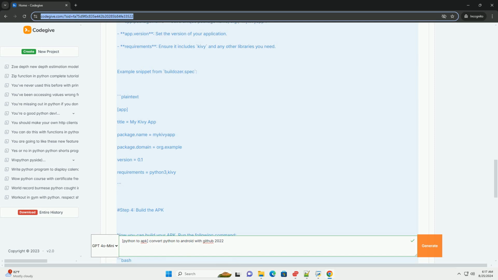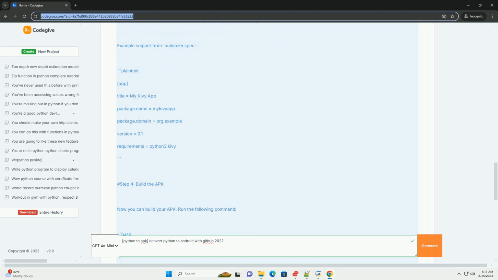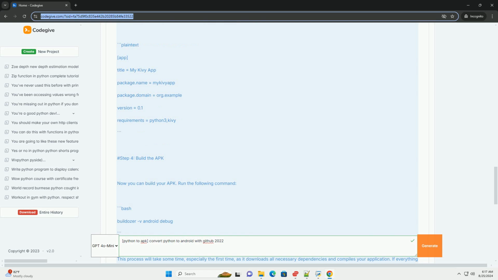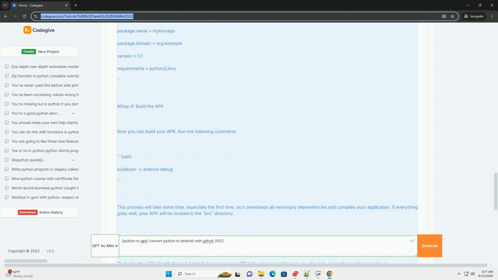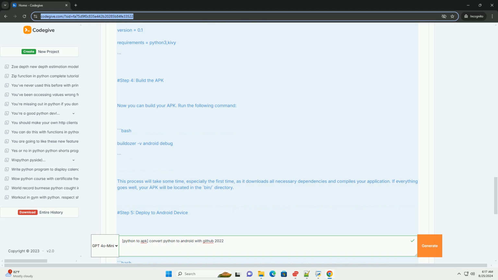Step 5. Deploy to Android device. To deploy the APK directly to your Android device, ensure USB debugging is enabled on your device, connect your device and run. Example, full project structure. Your project directory should look like this.